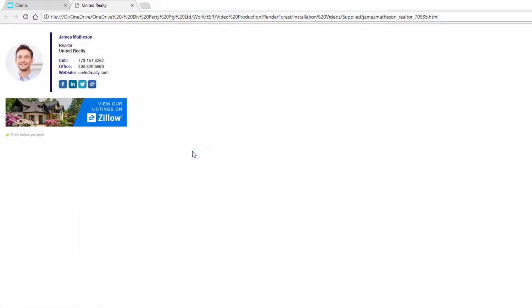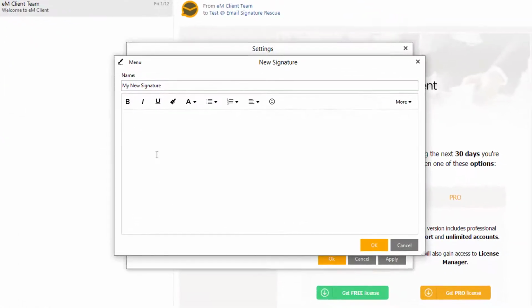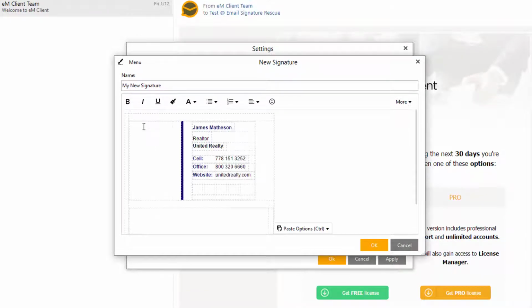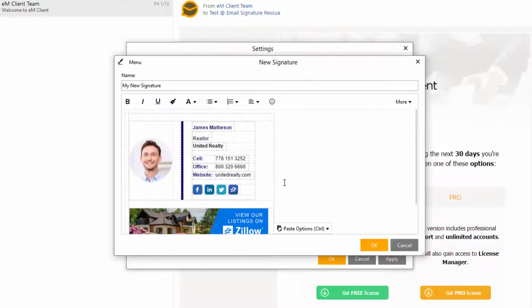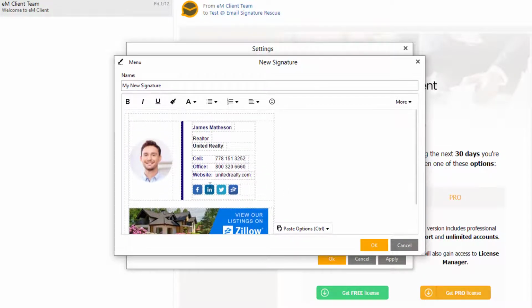Once it's open, you want to press Ctrl A to select all and Ctrl C to copy. Swap back to EM Client, click inside this field and press Ctrl V to paste, and you'll see your email signature has been pasted in. You'll notice there are some dotted lines around your email signature. This just displays the tables and cells that your email signature is contained in and isn't anything to be worried about. When you actually send your email signature, these will disappear.